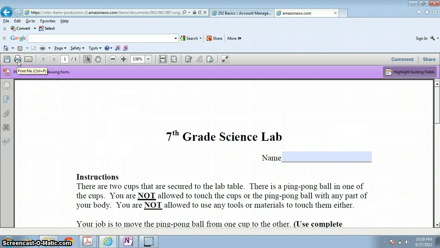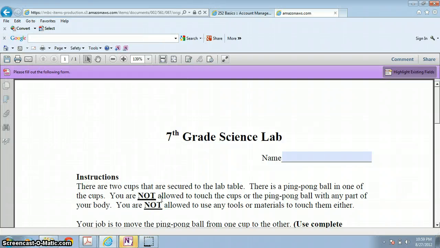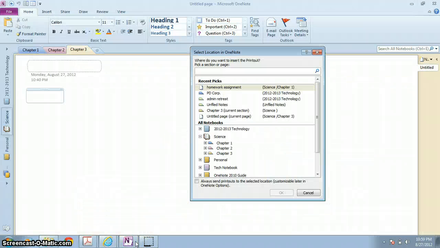Whenever I want to put a PDF into OneNote, I have to go to the print feature, and I have to go up to the printer name. I'm going to send it to OneNote. That's a given. That's always. None of the rest of this matters. I'm going to hit OK. And now it's going to make my OneNote icon down at the bottom blink. That means it's asking me where in OneNote I want to put this document.